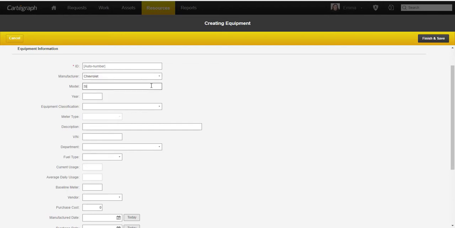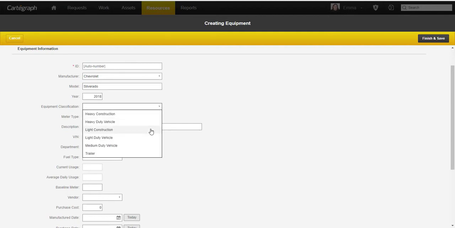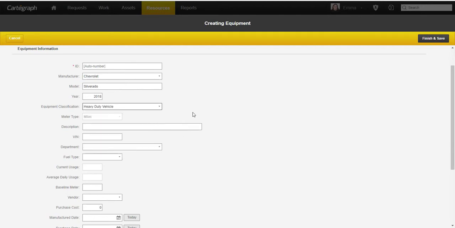I'll set the model to Silverado, the year to 2018, and I'll set the equipment classification as heavy-duty vehicle. The meter type will automatically populate based on the equipment classification I choose. The equipment classification library in Library Manager is where the classifications and meter types get set up.